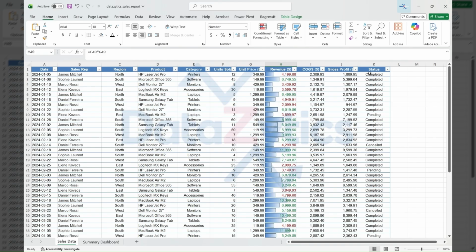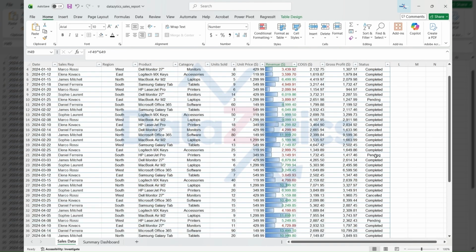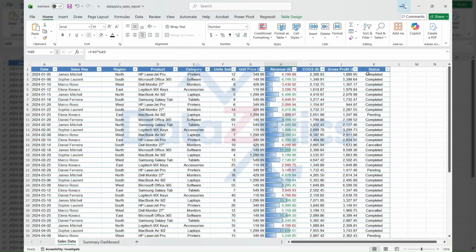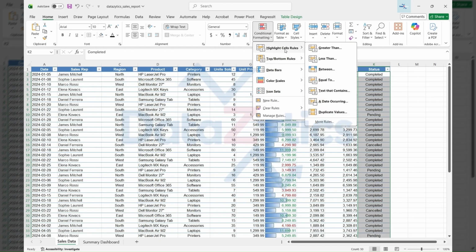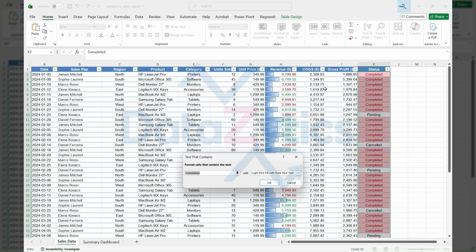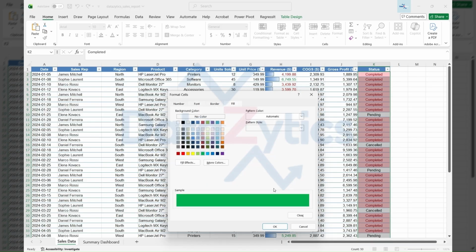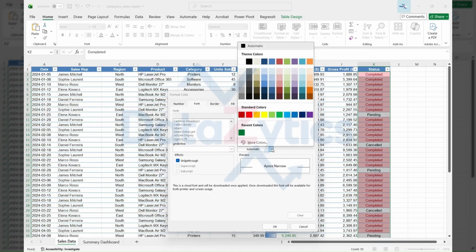Next, I'll move to the status column. Here, I want to highlight the different order statuses: completed, pending, and cancelled, to make the dataset easier to interpret. I'll start by selecting the status column, then go to Conditional Formatting. Choose Highlight Cells Rules and select Text That Contains. Excel already detects the text completed, so I'll click Custom Format. Under the Fill tab, I'll choose green and leave the font color as automatic.